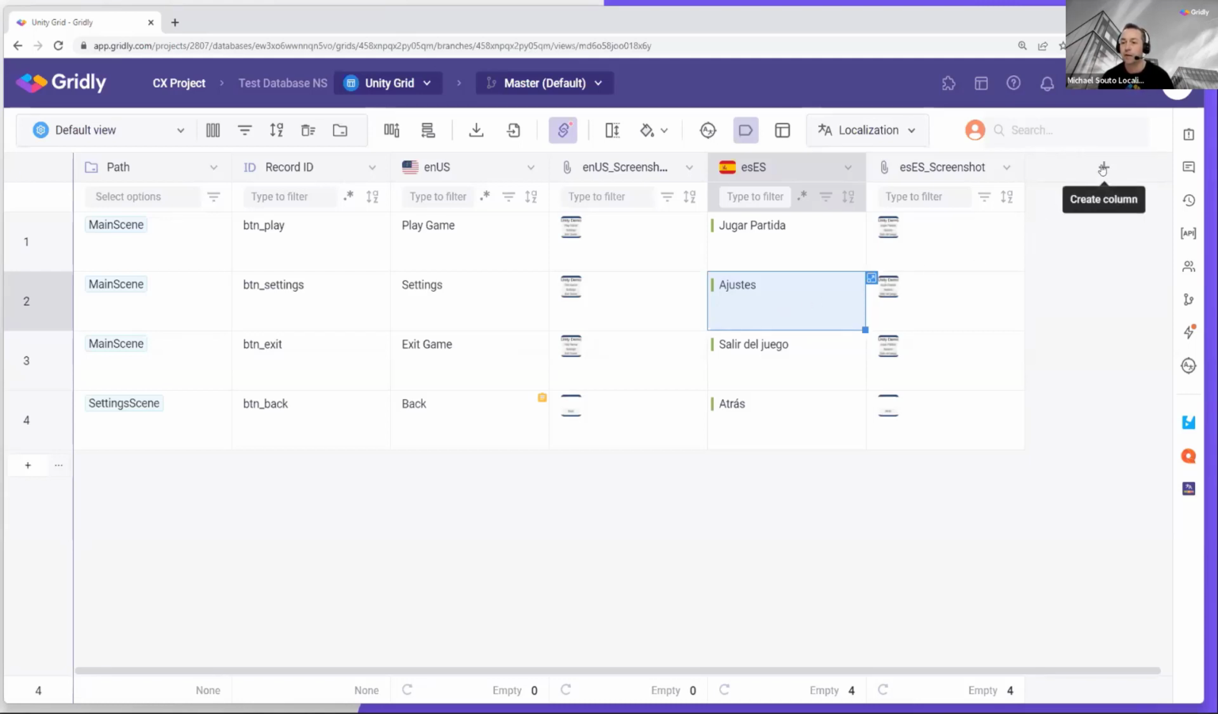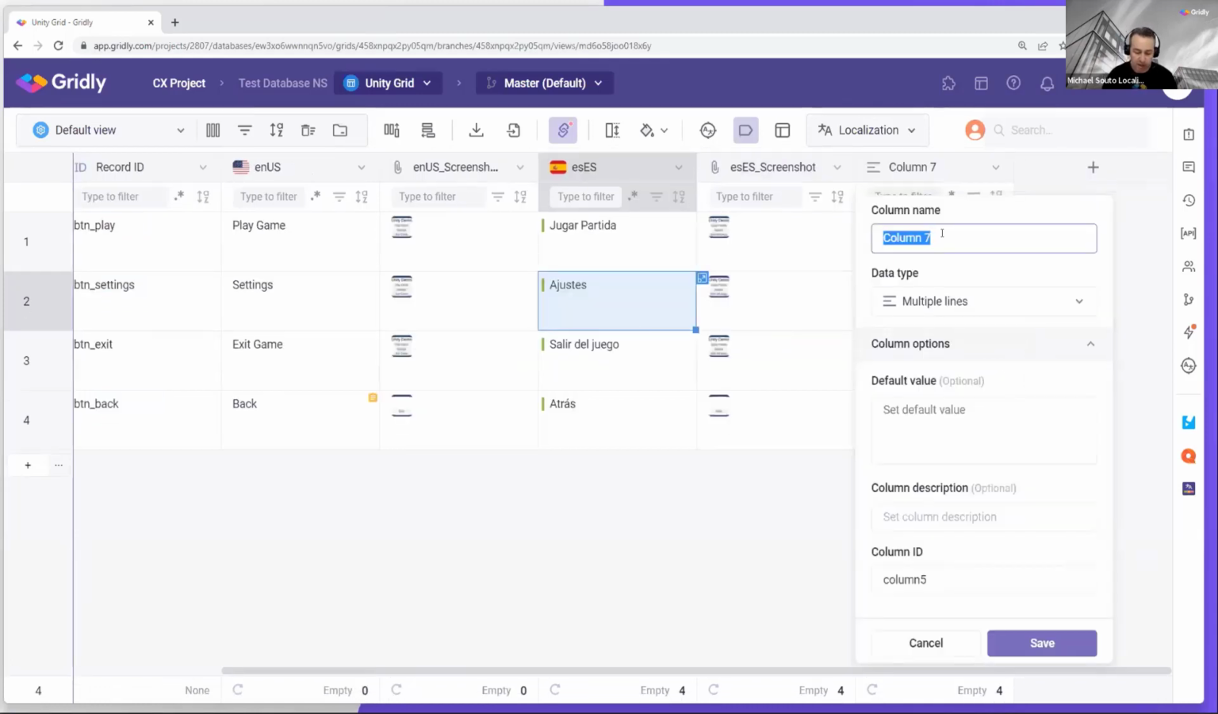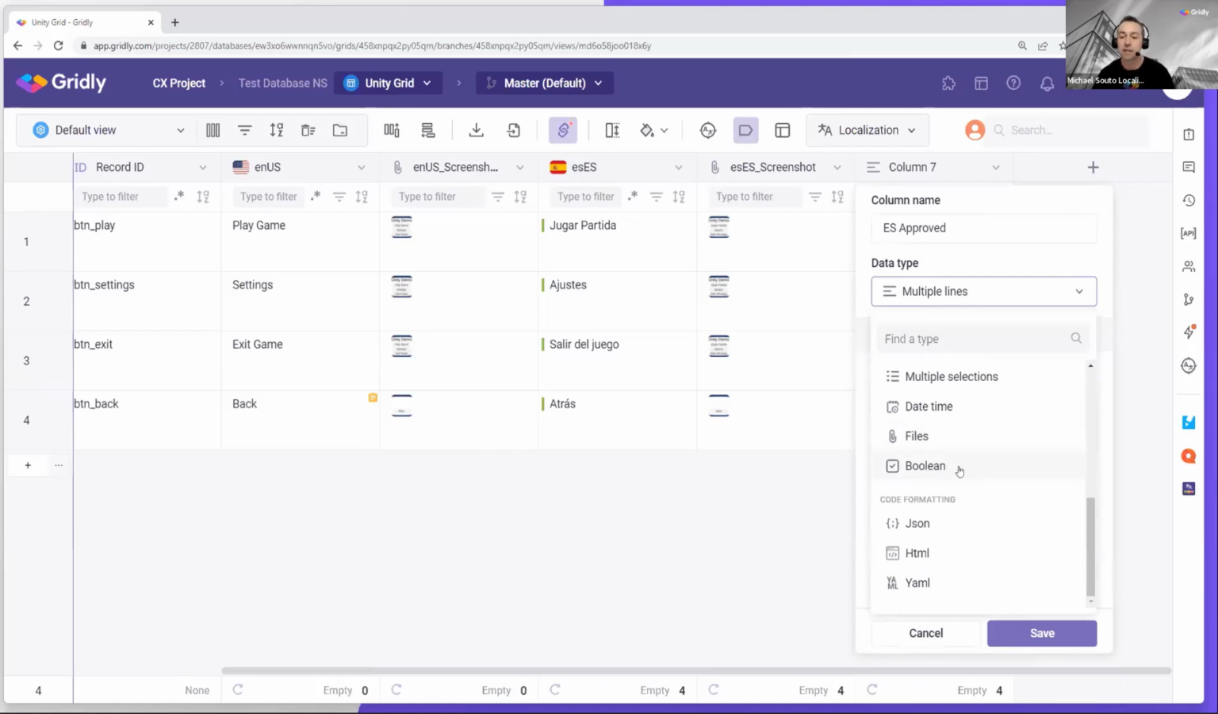So if I create a column here, in this particular column, I could say ES approved, for example. You can then choose if you want it to be a multiple line, or a Boolean, which is probably more often than not going to be the case, but you can also choose to create any other files and place those in there as well. And of course, there's code formatting here too.